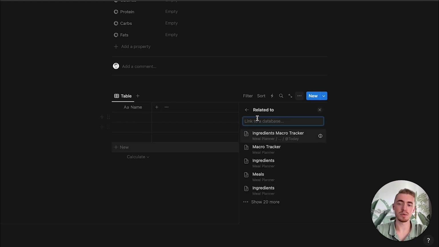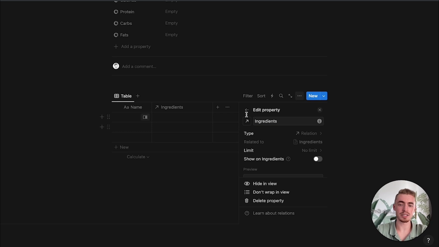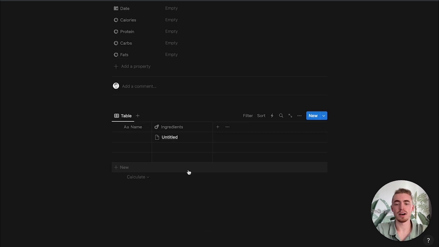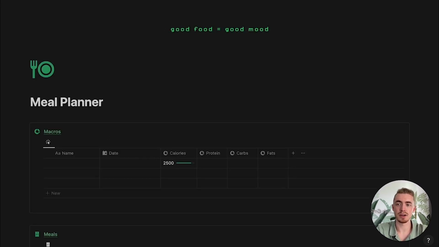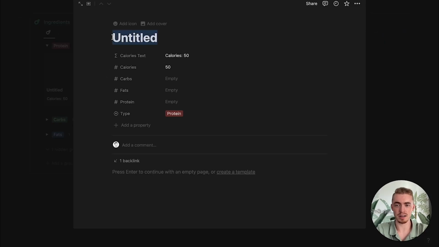For this relation, we want to connect our ingredients macro tracker to our ingredients database. And then we're just going to click on add relation. We're going to give it an icon and then exit out of this menu. Now, as you can see, our ingredients is untitled because we haven't added anything in yet. So I'm just going to go back to the meal planner, go to the ingredients database, and then just add in a couple of examples.